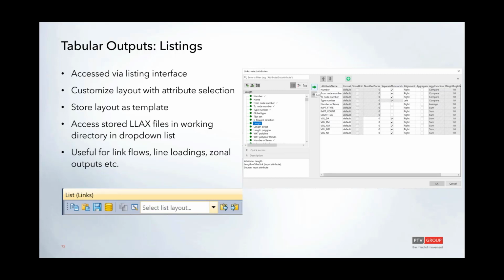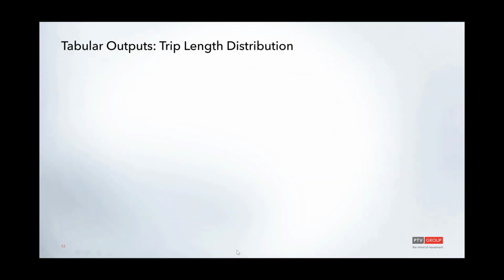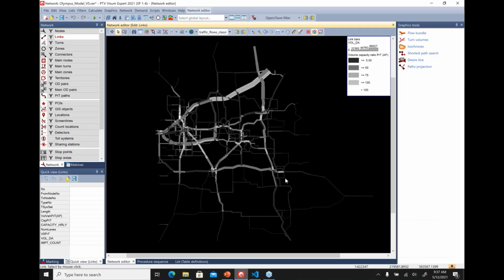Typically, you'll be using these type of things to look at, let's say, zonal outputs like production and attractions. So all of these types of outputs are visualized or accessed via the listing interface in Visum. Let's have a look at how this works within Visum.